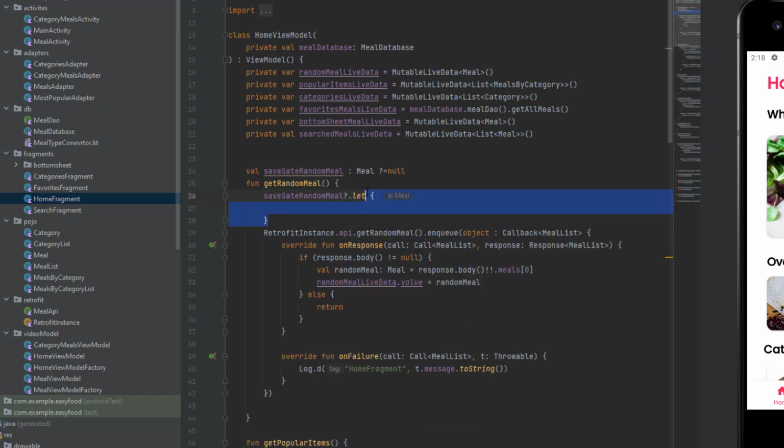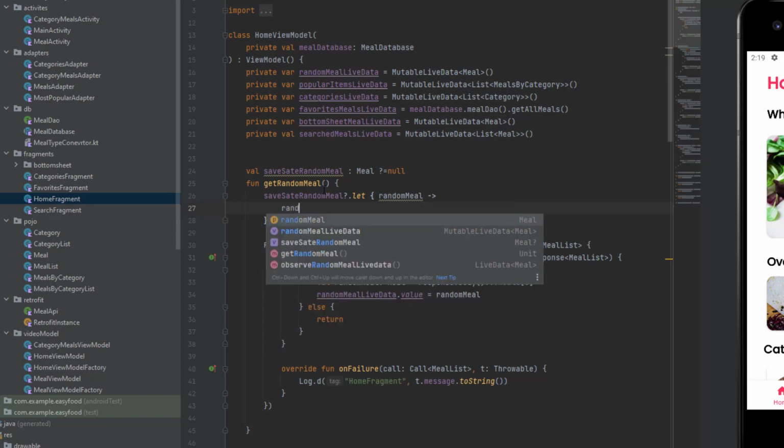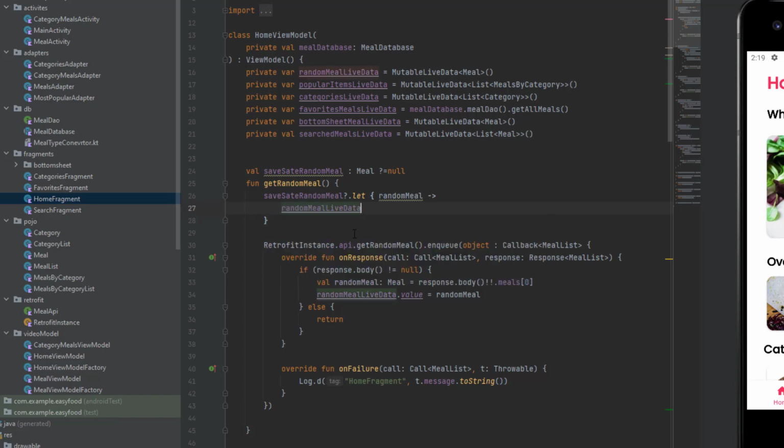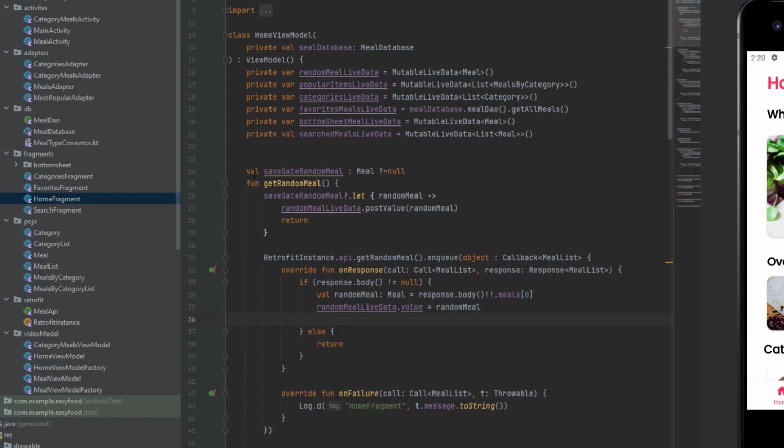Now if we get in this scope, that means it's not null, and we have a reference to the random meal. If it's not null, then we can post this random meal inside our random meal live data. So randomMealLiveData.postValue, and we post the random meal. Then we just want to return and get out of this function, and in case this value is null, then it will continue executing the retrofit call. And inside here, first let me just convert this to a private var, and then we can assign this saveStateRandomMeal to the random meal we get from the API.